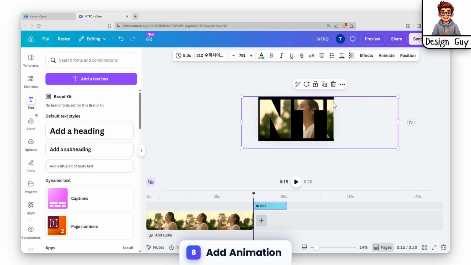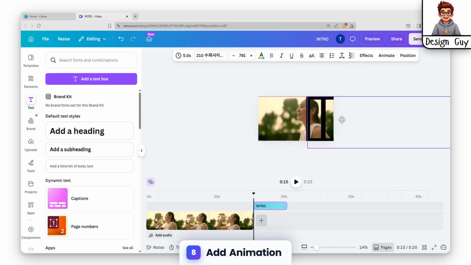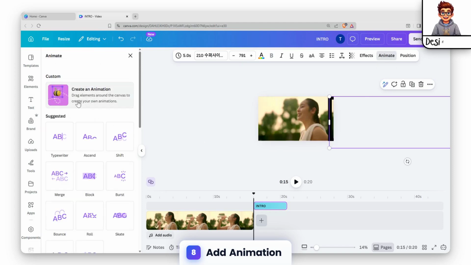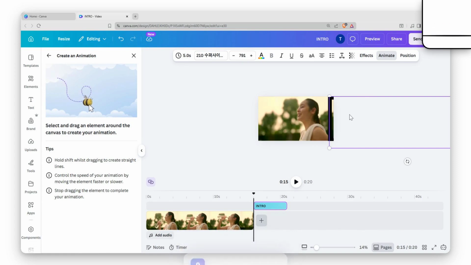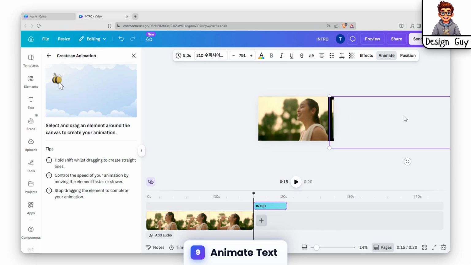Next, add your animation by clicking Animate, then select Create Animation. Hold Shift on your keyboard while applying the changes to maintain proportions. This ensures your animation integrates smoothly and looks professional. Follow these steps carefully to enhance your video with custom animated elements. Press the keyboard shortcut, then drag and slowly move the text toward the left side of the screen.